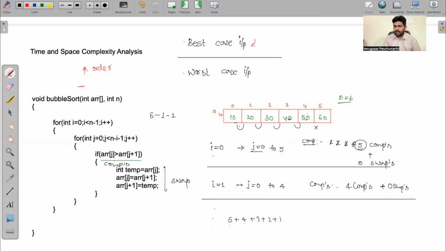In general, we can identify a pattern here: n minus 1 plus n minus 2 plus and so on plus 1. This is nothing but the sum of the first n minus 1 natural numbers. We know the sum of the first n natural numbers is n into n plus 1 by 2. But we have n minus 1, so in place of n you substitute n minus 1, because we have only n minus 1 elements. So n into n minus 1 by 2, which is order of n squared, because the highest degree term is n squared. So for the best case input here, our time complexity will be order of n squared.